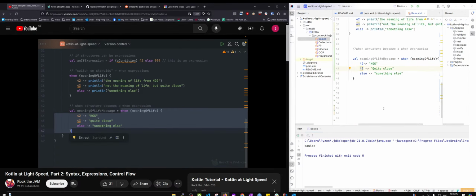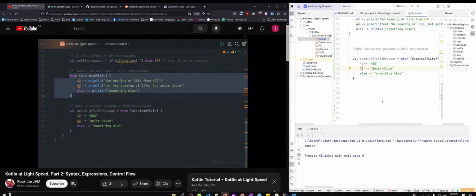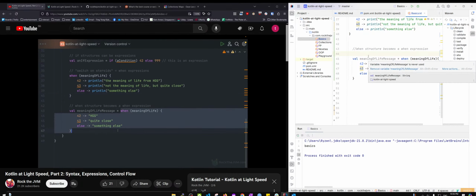It evaluates to a value, either HGG, quite close, or something else, depending on the value of meaning of life. So the mental difference between the first when structure and the second one is that in the first one, we instruct the computer to do something. We call that an instruction. While in the second case, this when structure evaluates to a value, so that it becomes an expression.